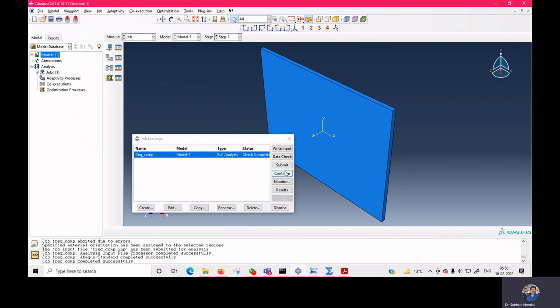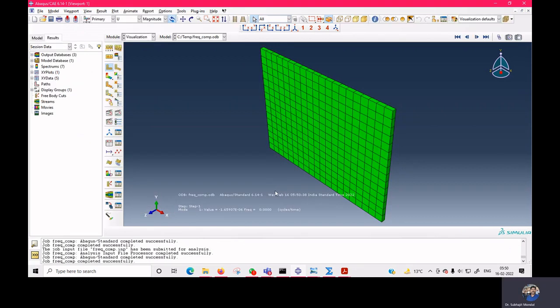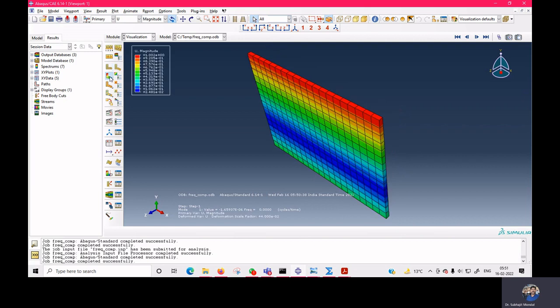Now the job is completed. Okay, data checking is completed. Now you can submit it and run the program. Now the job also is completed. Now here we see what frequencies we have. So now here you can see this is your zero frequency.